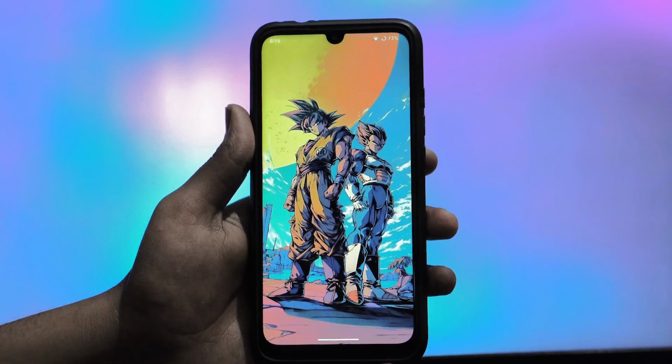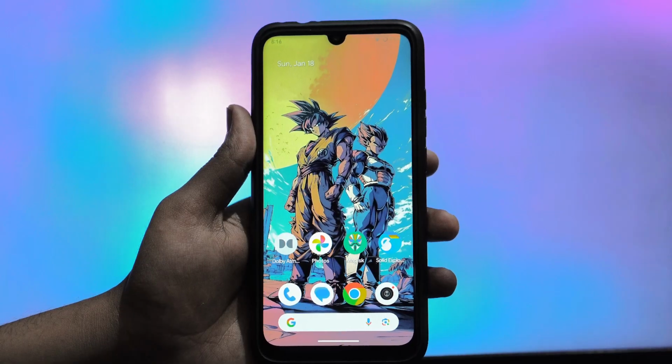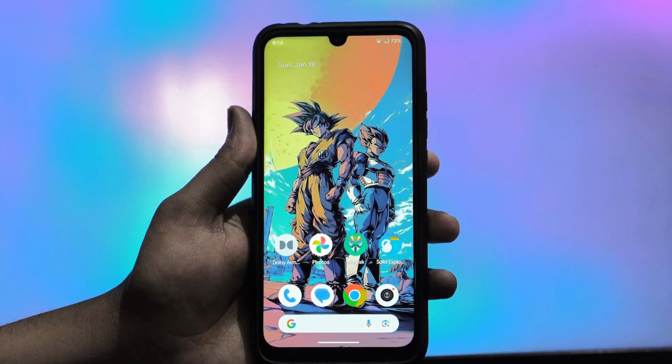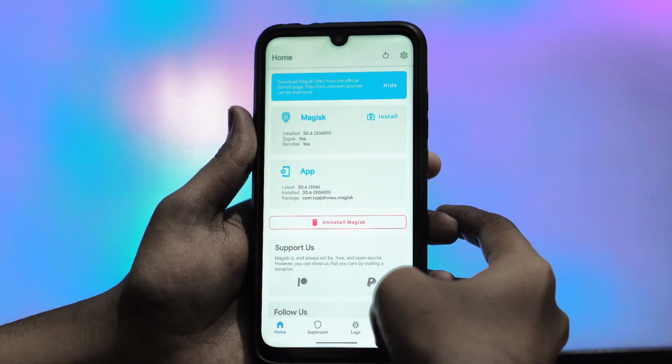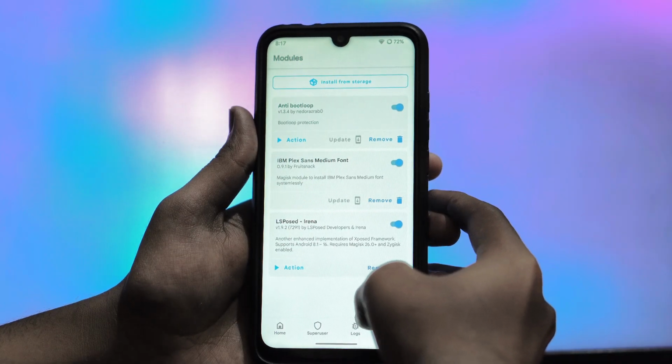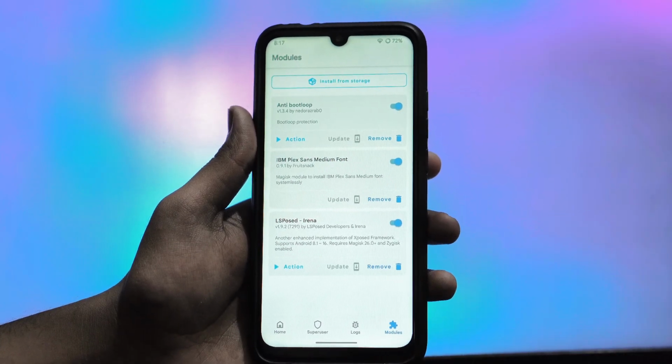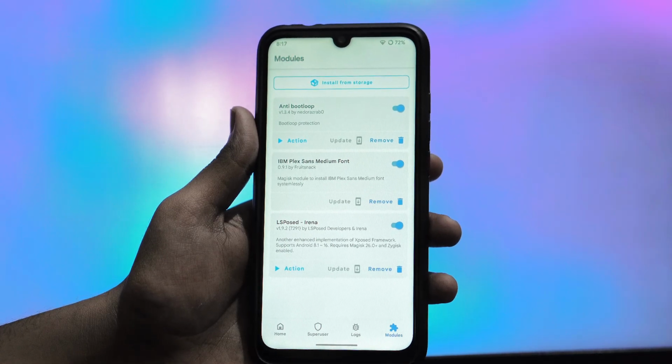Alright, we are back up. Unlock your phone and you should immediately notice that the text on your home screen and in your settings menu looks different. To confirm everything's running properly, open Magisk one last time and go to your modules list. You should see the IBM Plex Sans module listed there and toggled on.